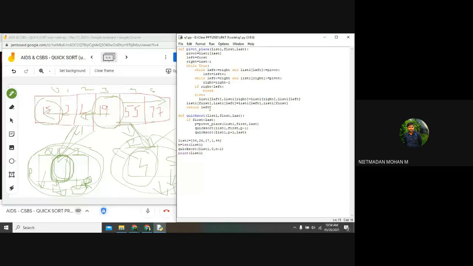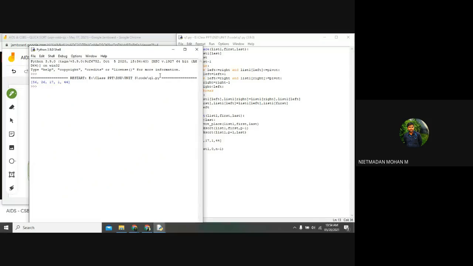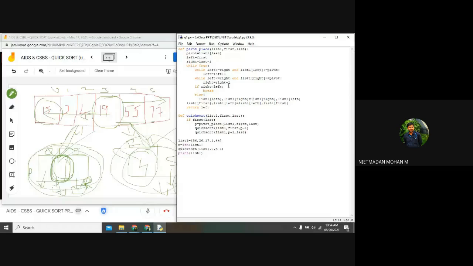I have changed left plus 1 and right plus 1. So this statement all remains the same. So list 1 of left, comma list 1 of right is equal to list 1 of right. So where do I want to change anything here?